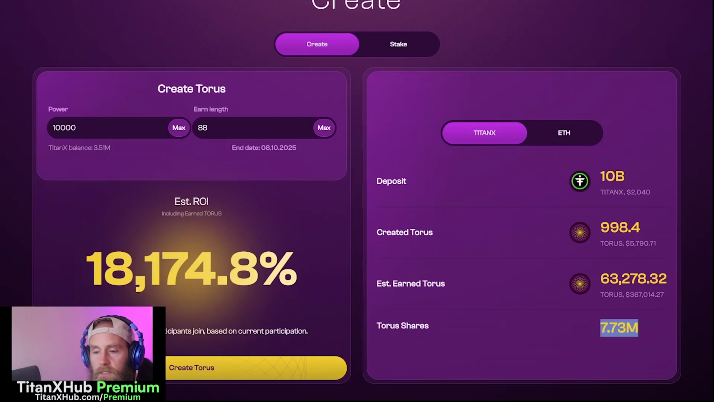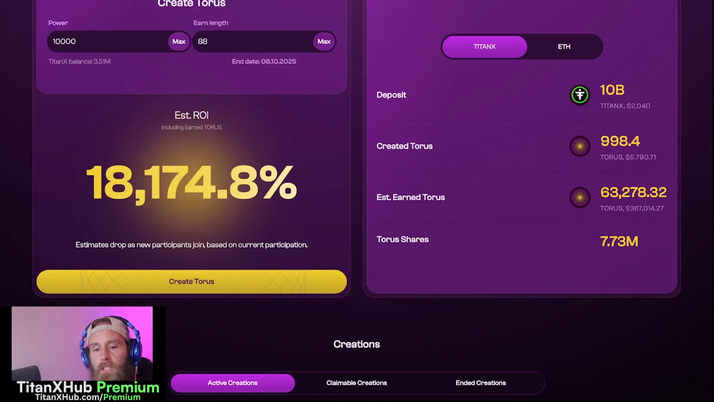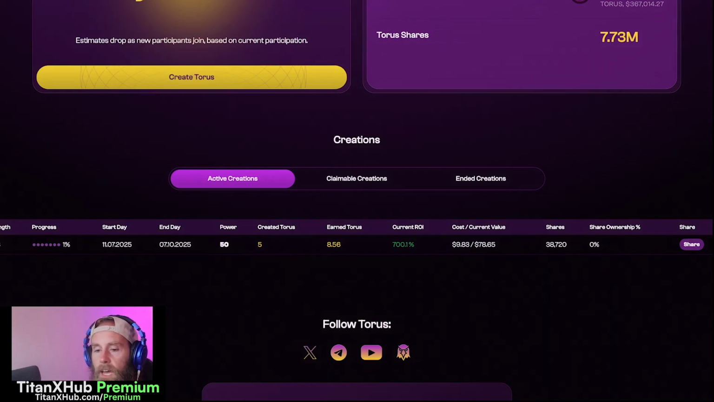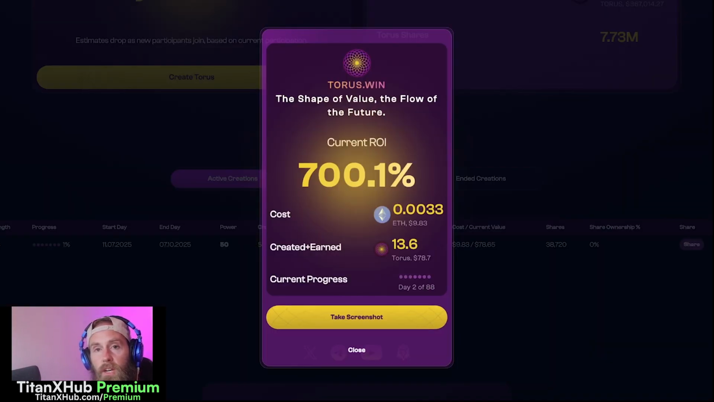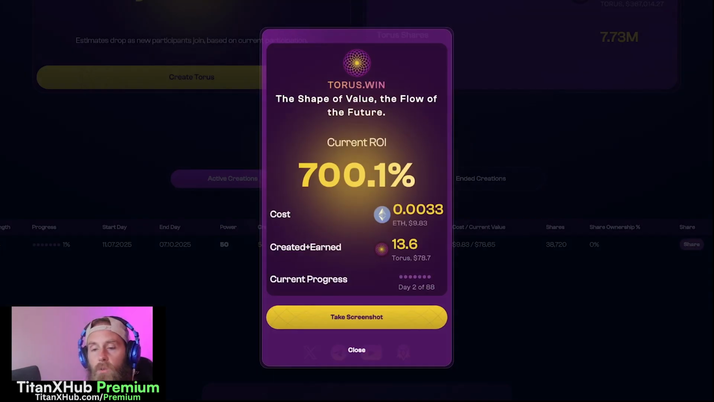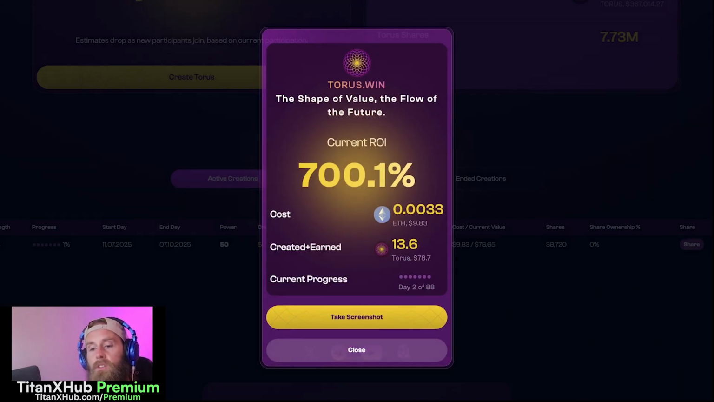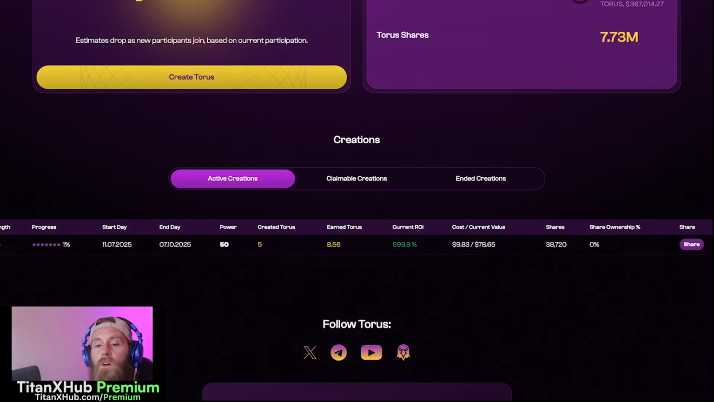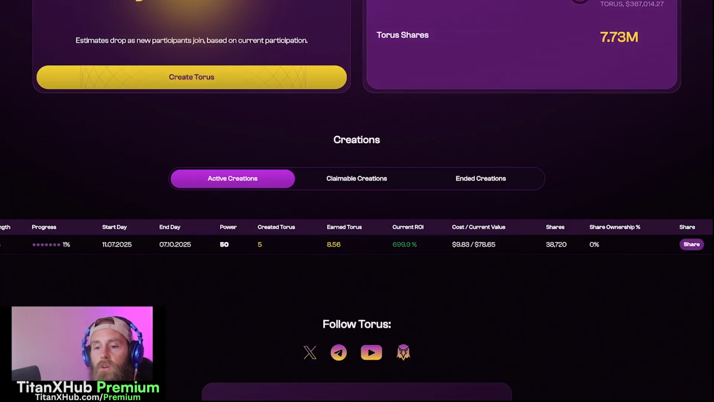And we're almost done. So if we go down here to the creation menu, you have 3 different tabs. You have the active tab, which is going to allow you to see your start day and your end day, all your progress length, your earned Torus, your created Torus, ROI, all that good stuff. And it's also got a button here that's going to allow you to click share and then take a screenshot that's going to download to your computer, and you can upload it to X or wherever you choose to and start sharing out the fact that you're enjoying Torus and let other people know that there's something special going on here.